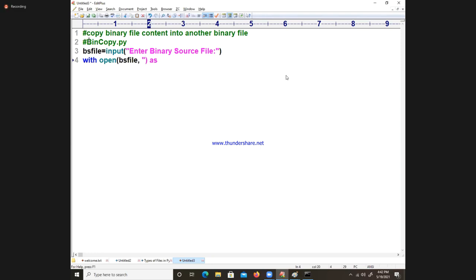Coming to the point of it. What should I write? I should know. Come on, ma. R plus B. RB I need to write it. RB stands for what? Open the file in read mode. What is this B stands for? Binary.